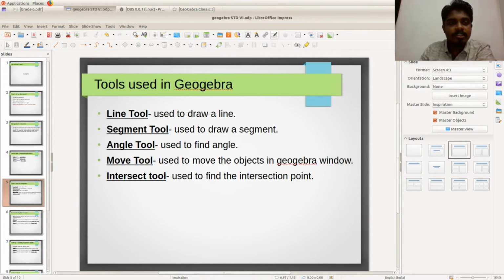What is our third topic? Tools used in Geogebra. We have studied 5 tools. The first one is the line tool, which is used to draw a line. What is the segment tool? Before that, what do you mean by a segment? A segment is nothing but a part of a line. So that tool is used to draw a segment. What do you mean by angle tool? It is used to find the angle.